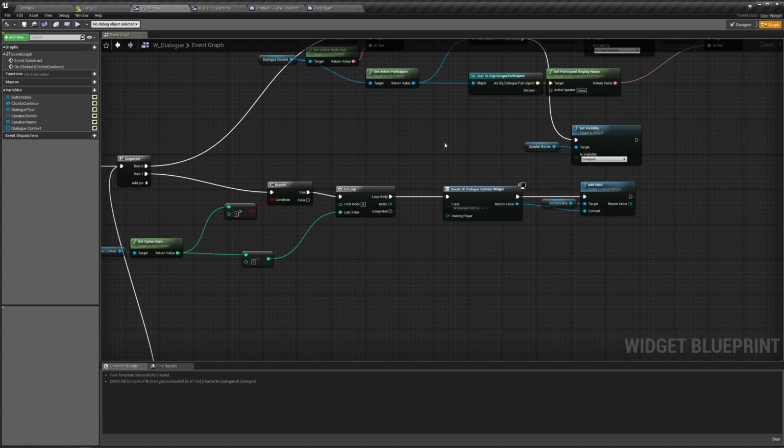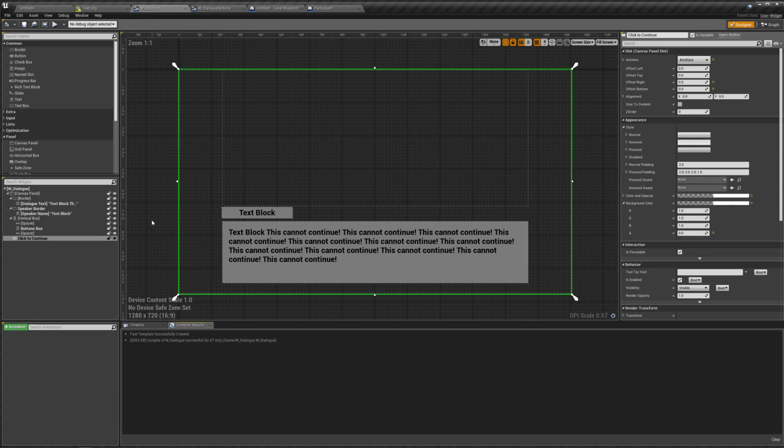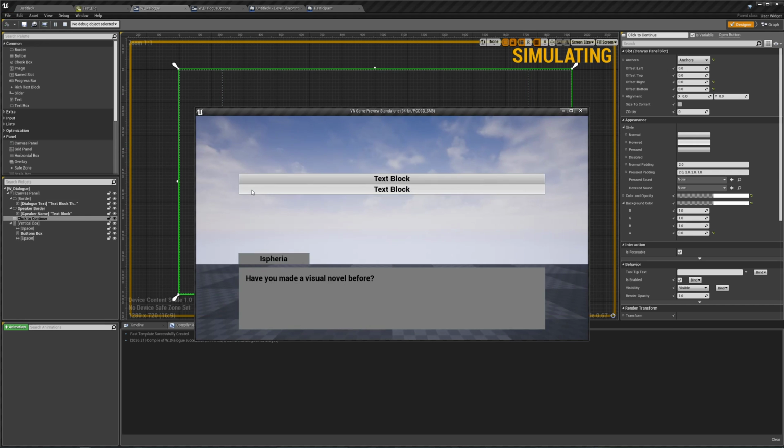So let's fix that. First, the clicking issue. If we go back to our designer, you'll notice that this click to continue is above everything else. So that means it's above our options as well. If we just drag this behind our options, behind this vertical box that holds our buttons box, compile, save, hit play again, you'll notice that when we hover over our buttons, we can actually interact with them now.